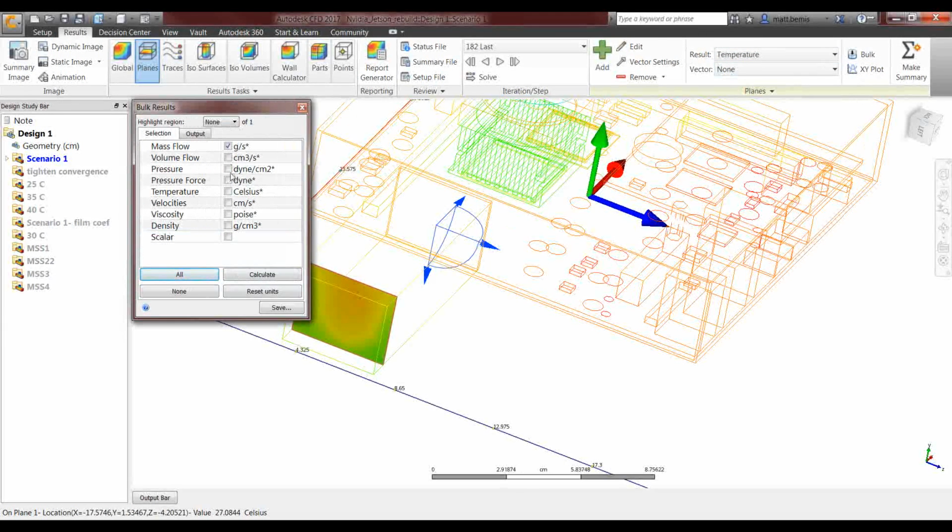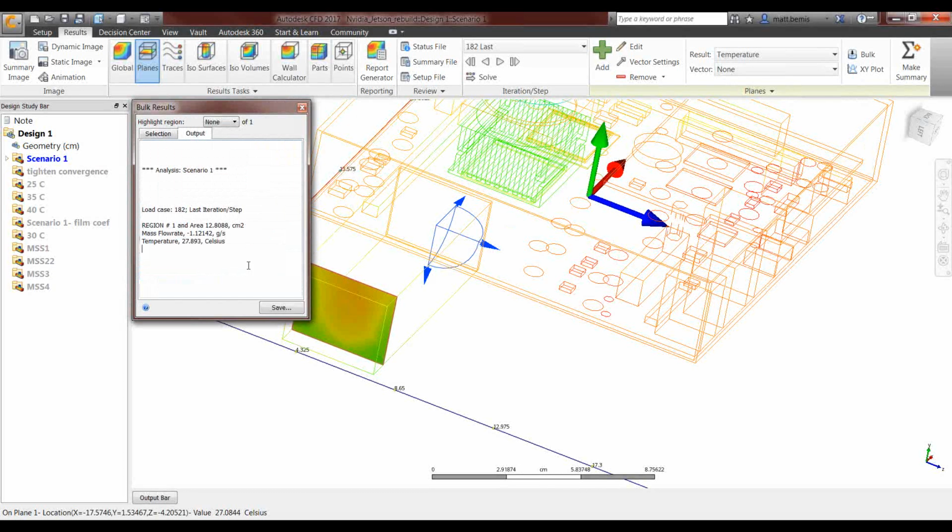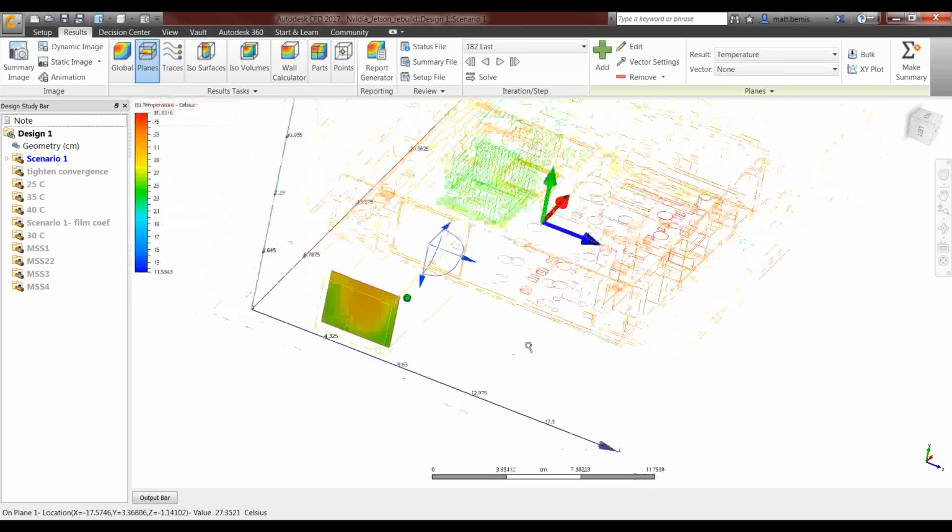Basically, I'll look at mass. I guess I can use grams per second and do temperature. Calculate. So I don't worry about the negative or positive, whatever. I have like 1.12, roughly 27.89 C.